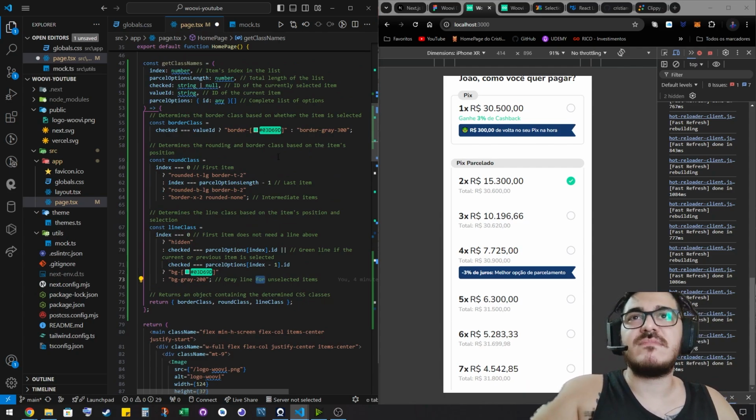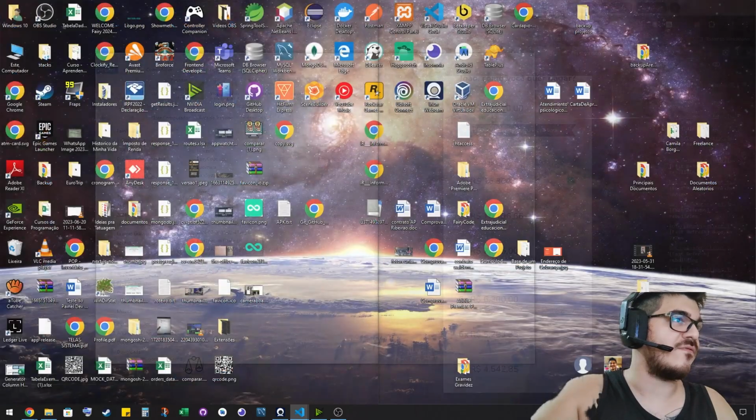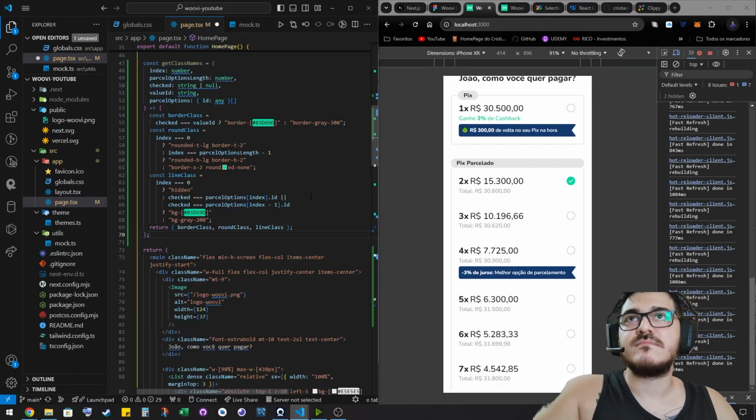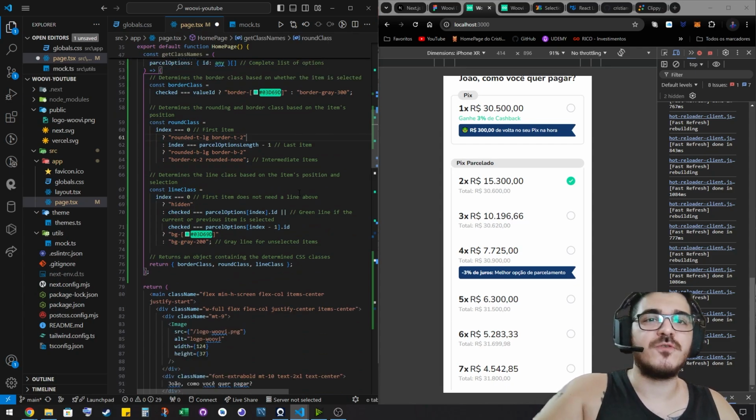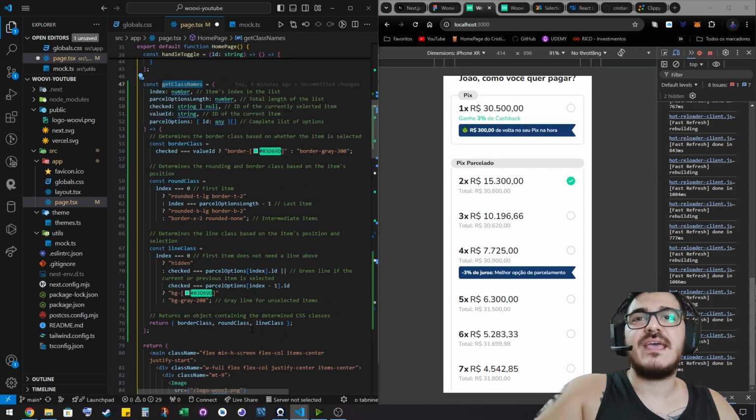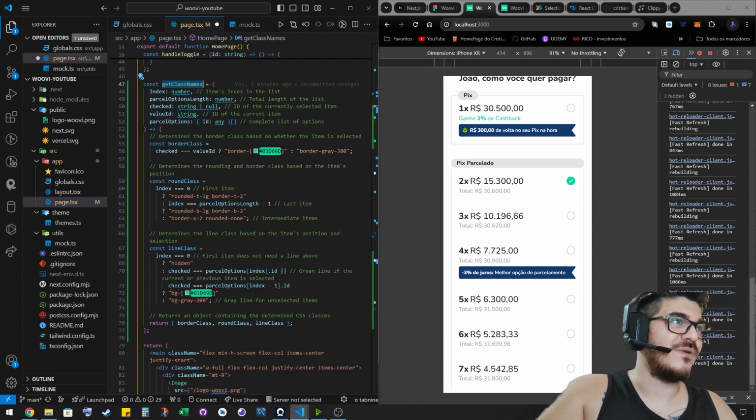Let me take all the comments. Let me just copy and paste from my other project. Here we go. I'm going to leave the comments for you guys to read. But using that, I can get the right border for what I'm needing to get.